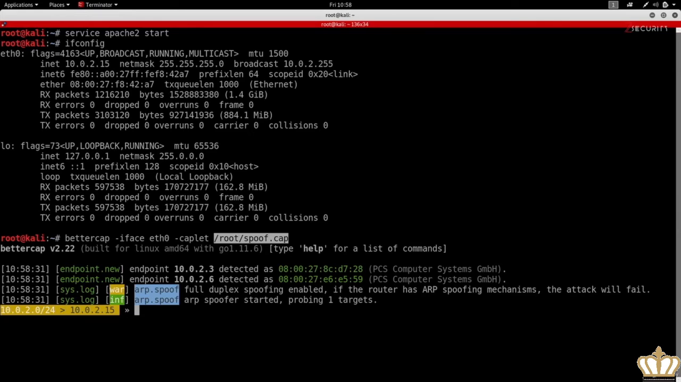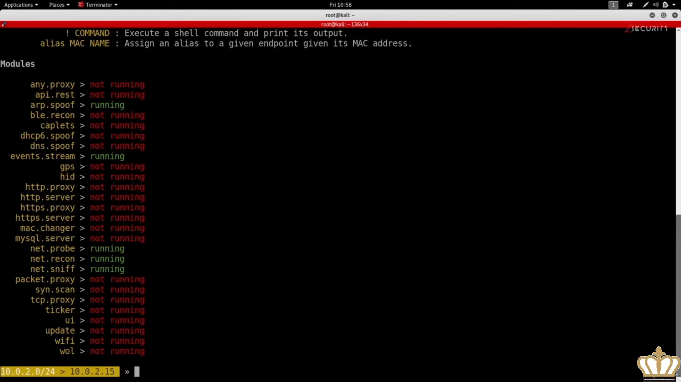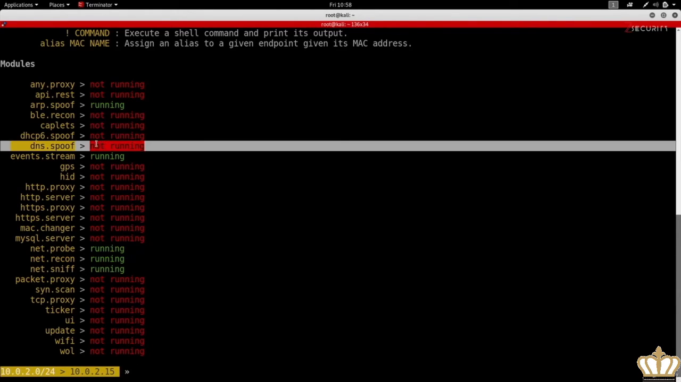And as you can see, it's running with no errors, so that's all good. Now, the module that we want to use is called DNS Spoof. So if I do help right now, you can see it right here. It's called DNS Spoof and it's not running.